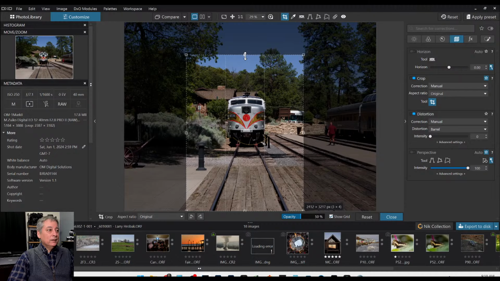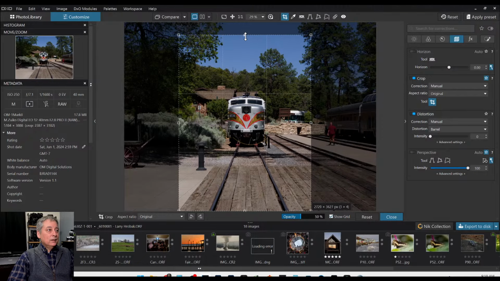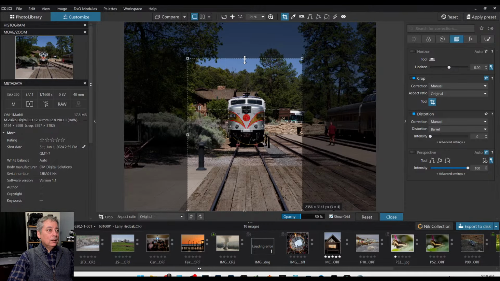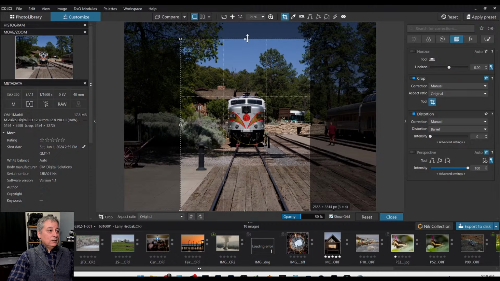And the question is, do I put the train right in the center? Or do I kind of try to put it up into the upper thirds? And I always look at my edges, so I'm paying attention to what's down in here. Maybe right about there.